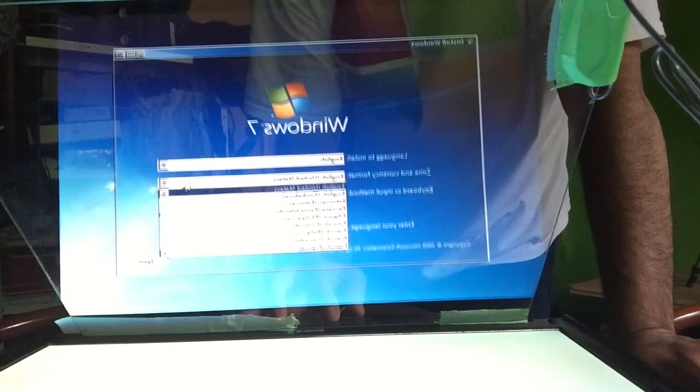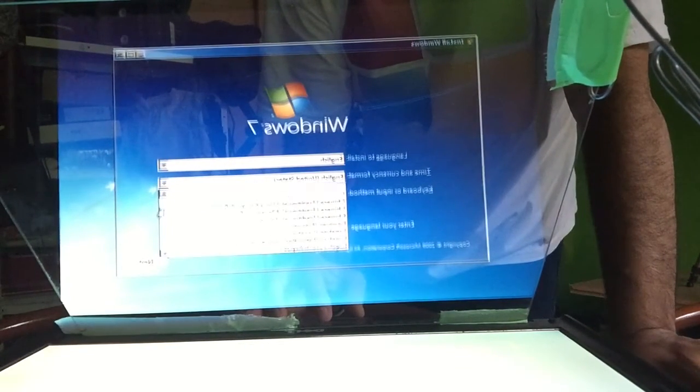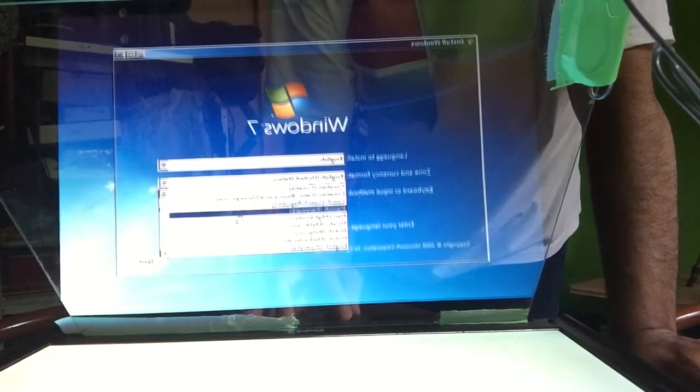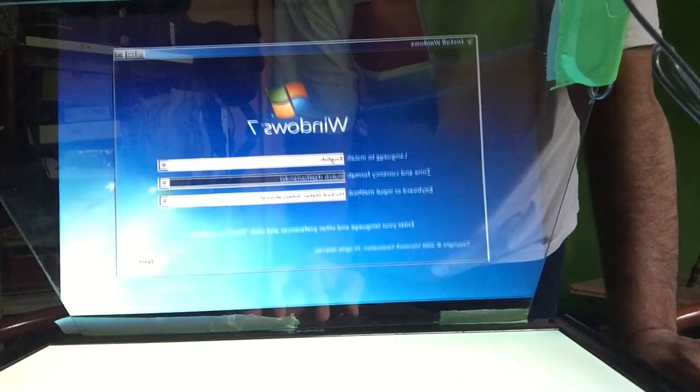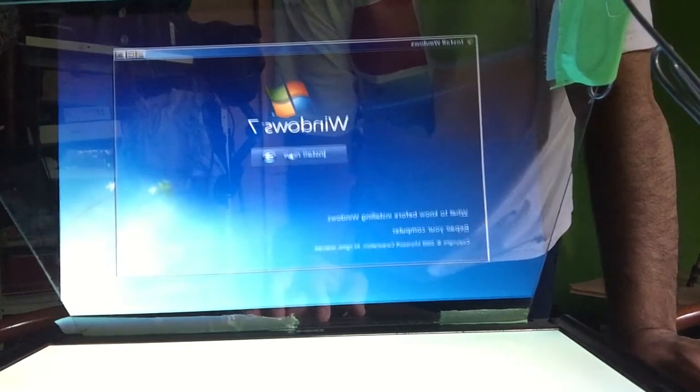So, okay. What we're gonna hit here is, of course, English, United States. The time currency is Dutch. Let me see where it is. Dutch, Netherlands, United States keyboard. And then we're gonna say install now. Okay. Setup is starting.